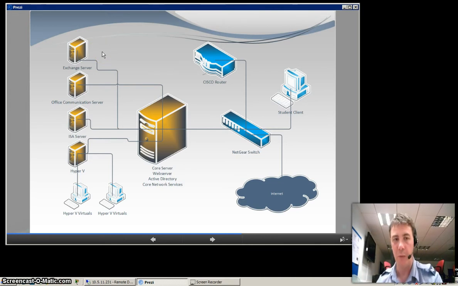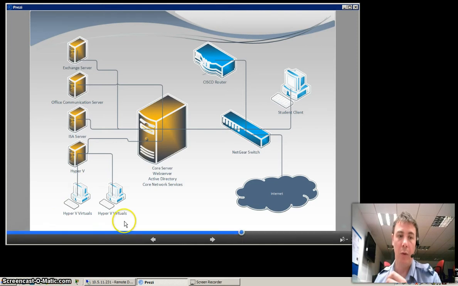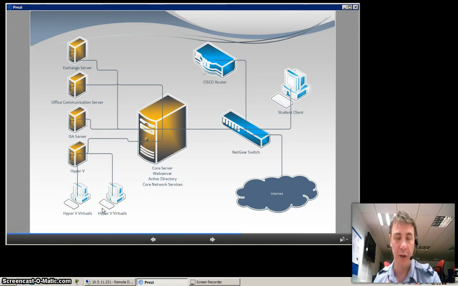Bolted onto the server was an Exchange server to provide messaging and other sort of calendar, office-based applications, with an Office communications server to provide live messaging and maybe conferencing. An ISA server was planned to provide very limited internet connectivity for research, and that's changed quite dramatically, and I'll touch on that very shortly. Then Hyper-V, which was the virtualization platform where other additional virtualized operating systems could be hosted.